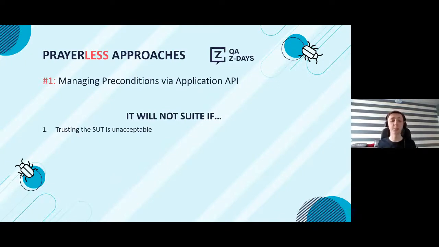First of all, this approach won't suit you if trusting the system under test is absolutely unacceptable. So if your application has absolutely zero bug tolerance, for example, if you're working with medical applications, which affect people's lives, you should not have any bugs. So you should not trust your application in any kind of way. The second point is that if you are unlucky and you don't have any API at all, even a hidden one, then I have nothing to suggest except going to other approaches that we've reviewed before.